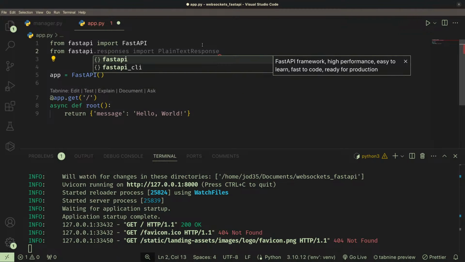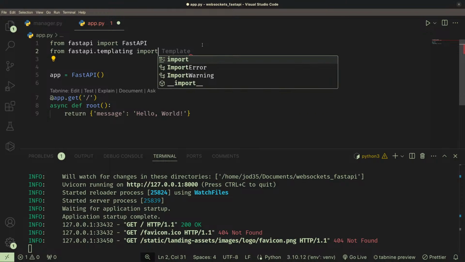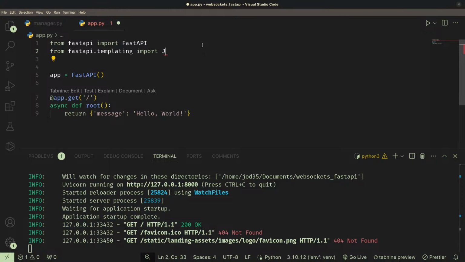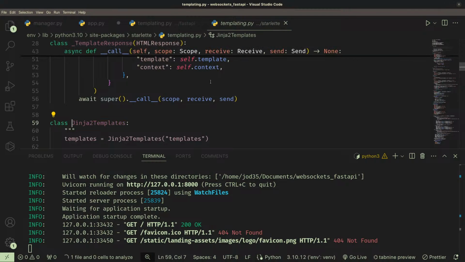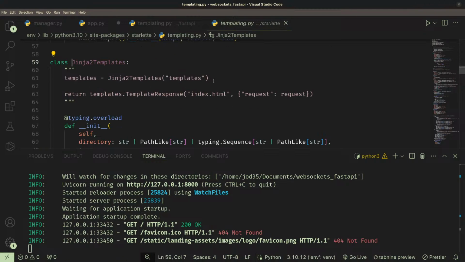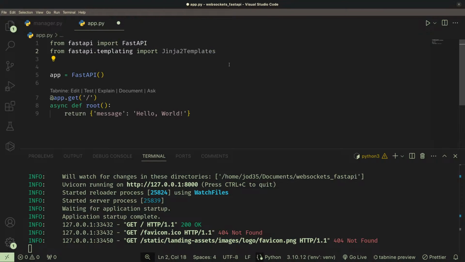FastAPI dot templating, we shall import the Jinja 2 templates class, or I don't know if it's a class, you can become curious and find out. So this is basically how I can go ahead and find out what a certain object is. So for this case, it's a class. And once I've been able to access that, then we need to create the template object.